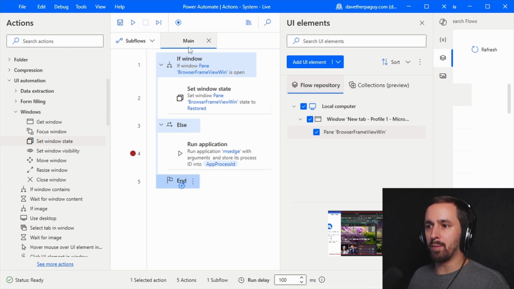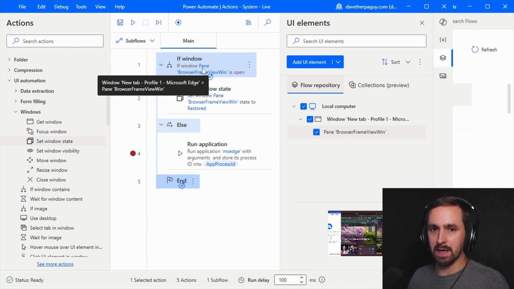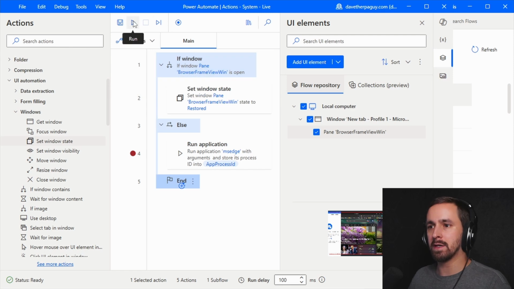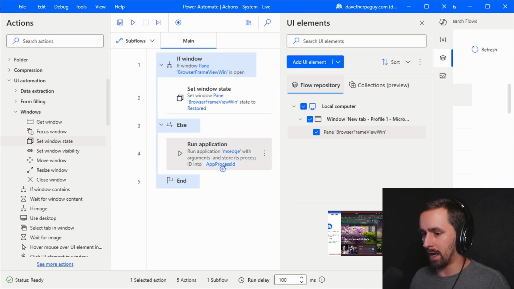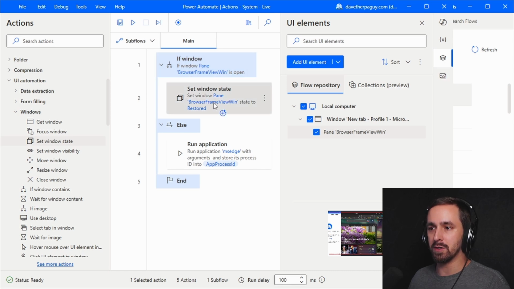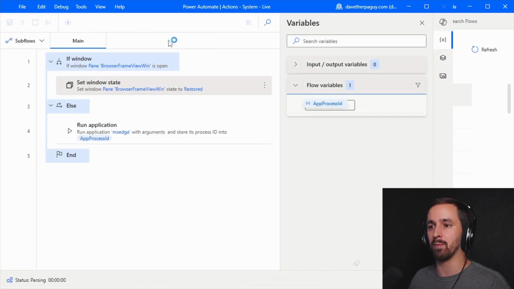So I just want to point out, this is probably what I would do for something like Chrome or Edge, because you need to make sure that the window is actually open. It's not about the process or the program itself running on the computer, because it can run in the background. So now let's see if this works. We have Edge open, but it is going to be minimized. So it should see that the window is open. It should set the window state to restored and basically bring it back to the foreground.